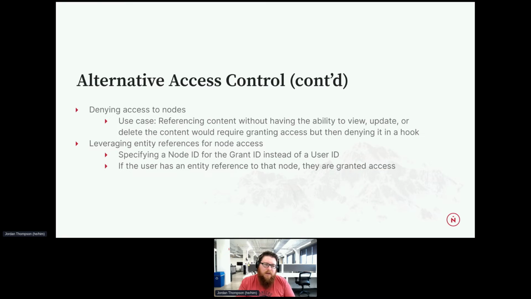Another example you could do is leveraging entity references for node access. If you specified the node ID for the grant ID instead of the user ID, you could see if the user has an entity reference to a node, and then you're granted access. Or, for example, if this node references a different node and a user references that middleman node, if they're both referencing the same thing, then give them access to the other node, if that makes sense.